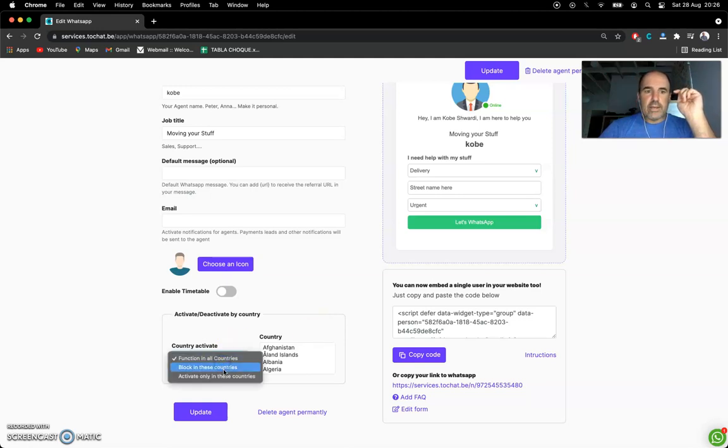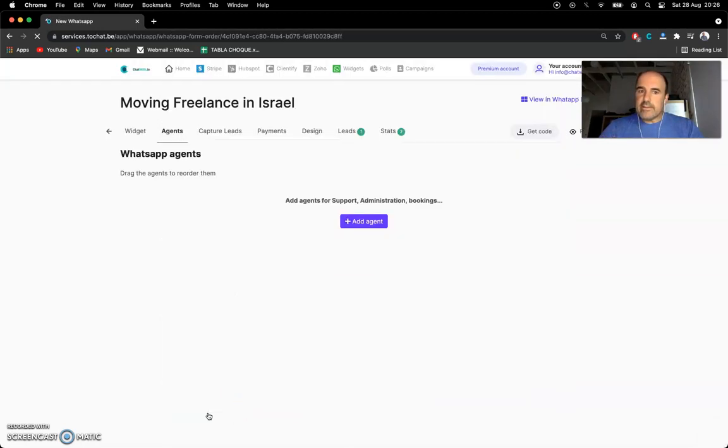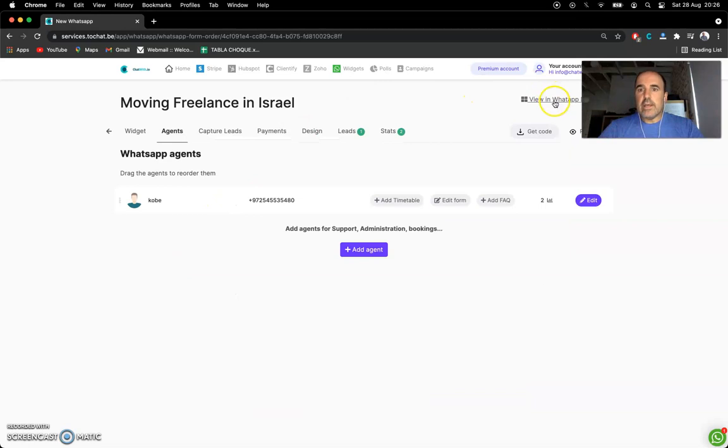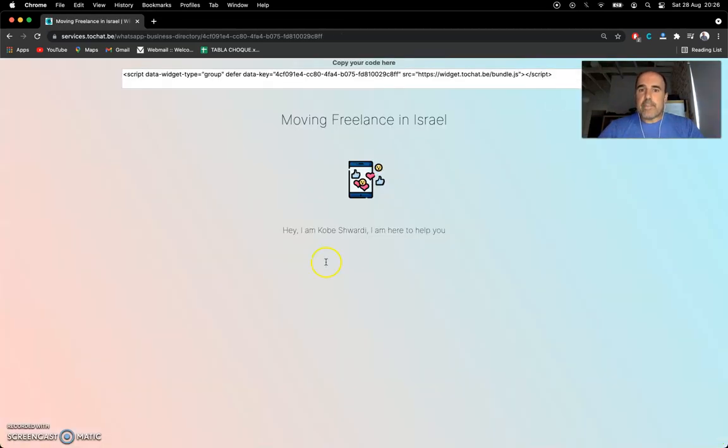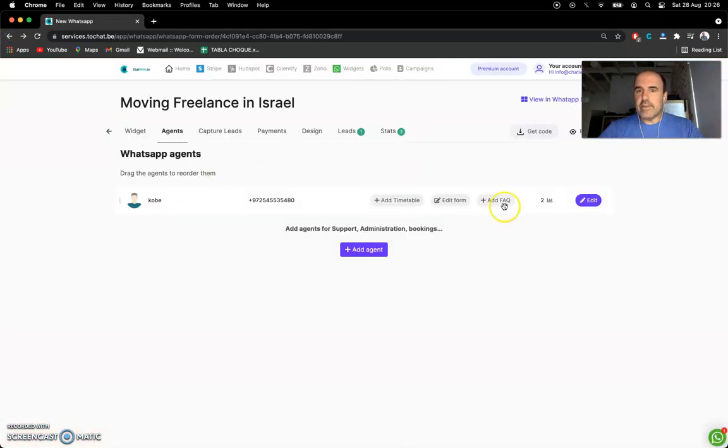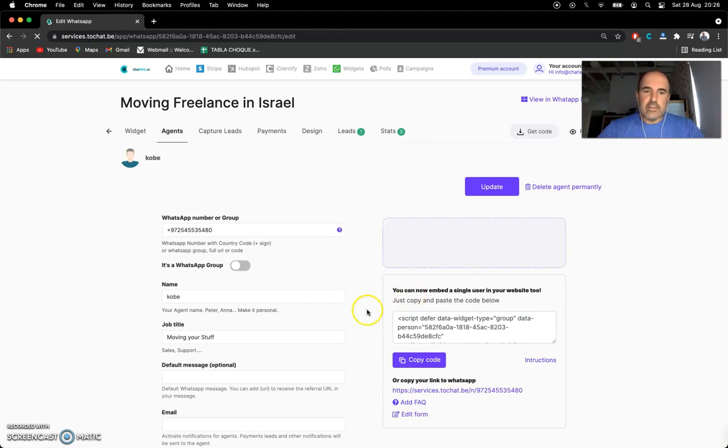So we can activate only in these countries, and this will be Israel because he is in Israel. Okay, I'm going to do this as a test for you to see it. And you can see that, because I'm in Spain, I don't see it. So this is good. This prevents receiving leads you don't want. So this is a very good option.